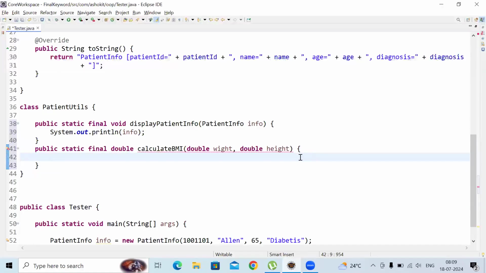There is a formula, don't worry. I'm returning it like this now. Return weight divided by height into height, height squared. That's the formula. It's nothing to worry about. It's height in meters.